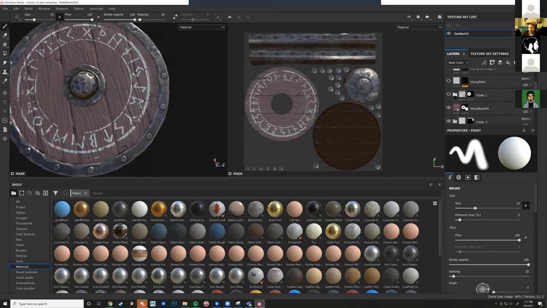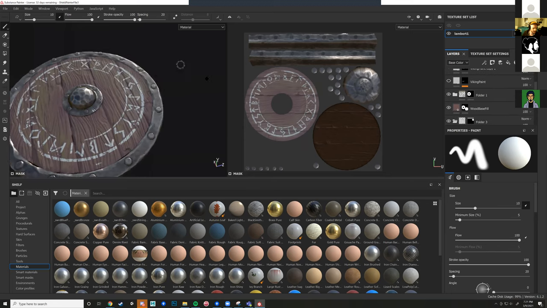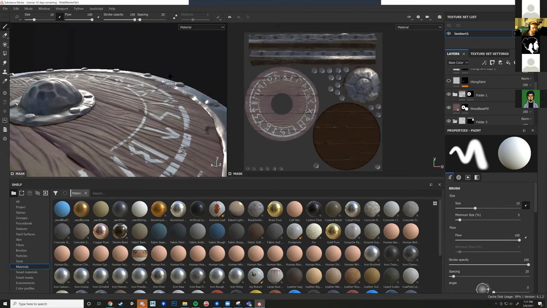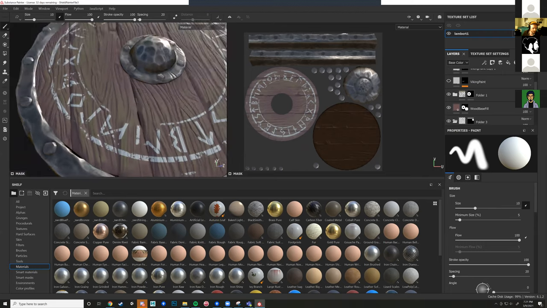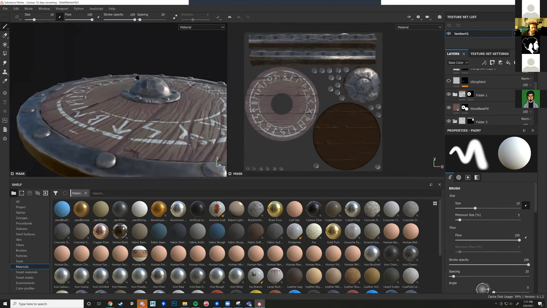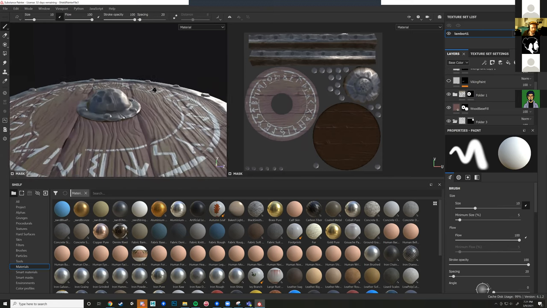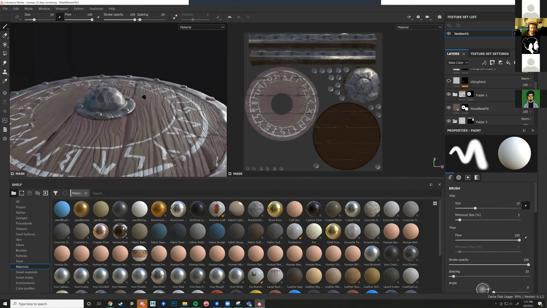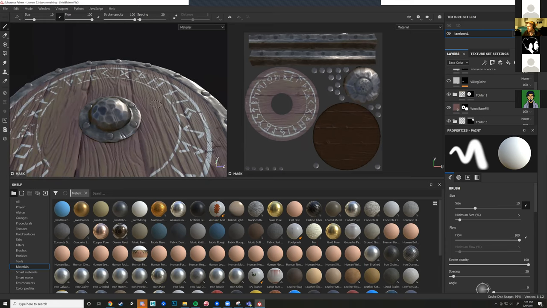But yeah, this is the last and most important step of the pipeline, in my opinion, right? Because this is where you get your finished product. In ZBrush as well, you can extract some of these maps, but you have to do a little bit of setup. This is literally like painting a 3D printed model. Yeah, it pretty much is.